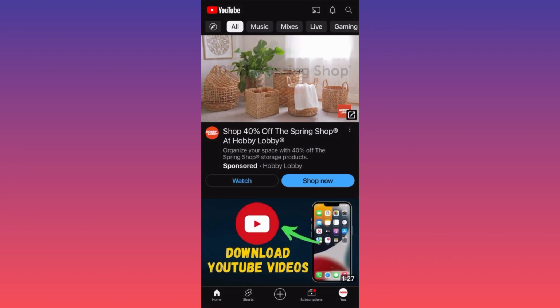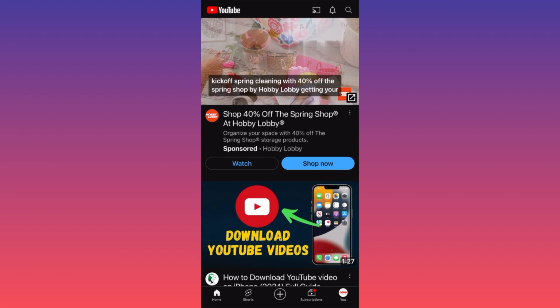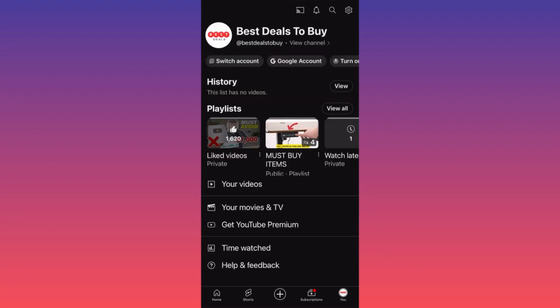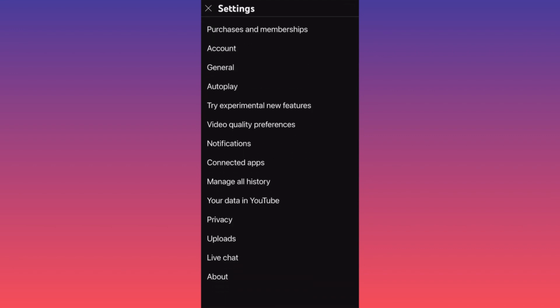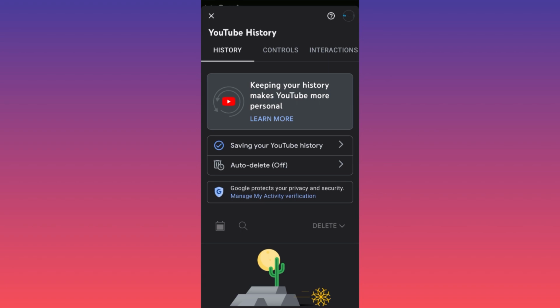Then I want you to click on the lower right corner at your small profile picture, okay? Then go ahead and click on the gear icon at the upper right. When you're at your settings, you will have a special function over here which says manage all history. You want to click it, it's almost at the lower end of the menu. You click on manage all history and here you will find all the history currently collected from YouTube about you.